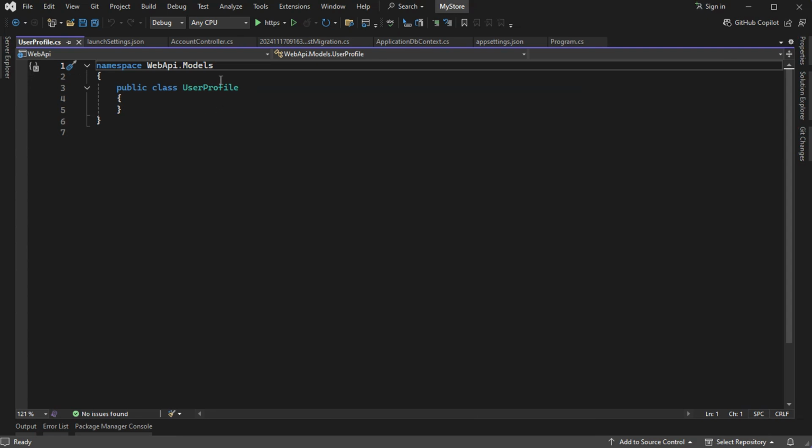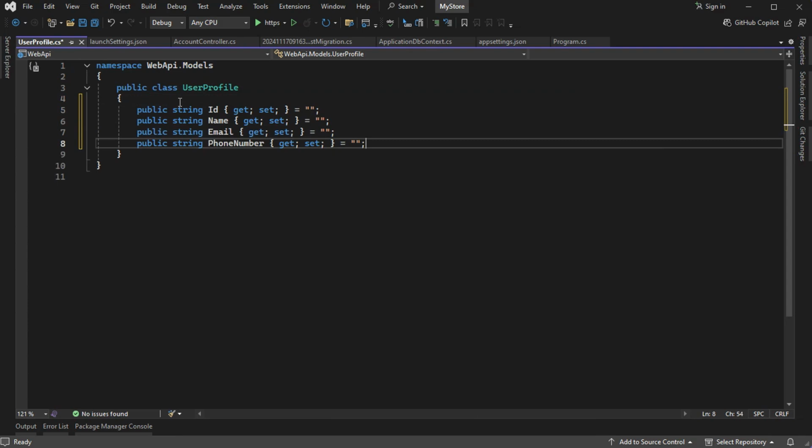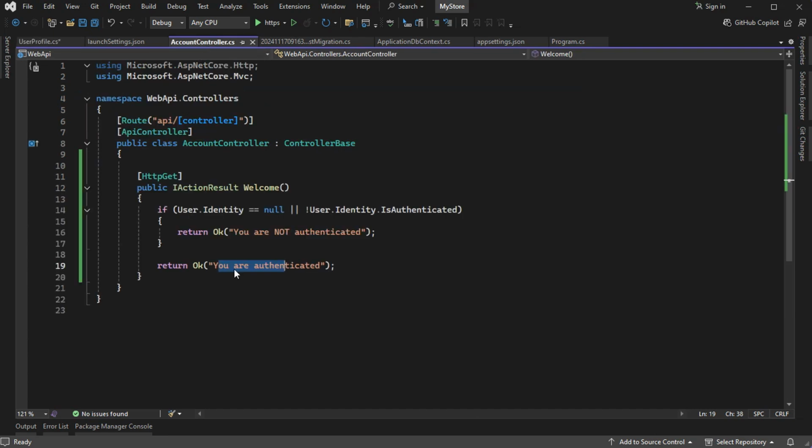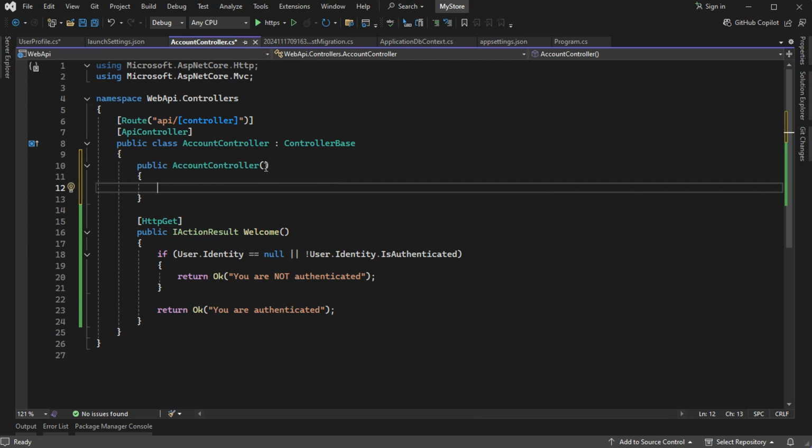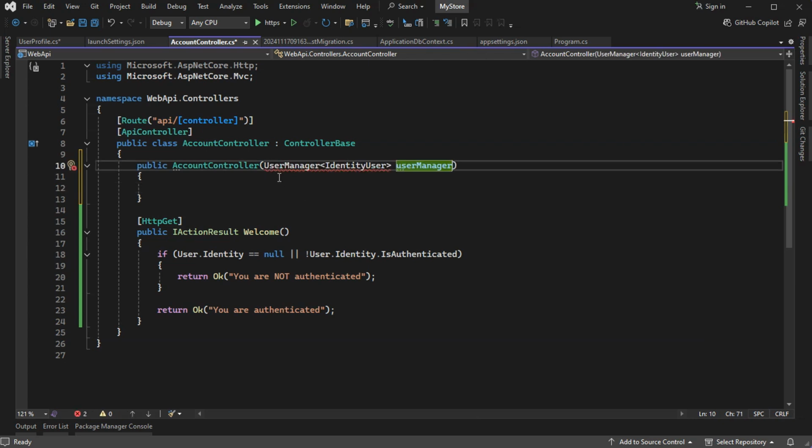Then let's add the properties that we want to return to the user. So we need the ID, which is a string, because the ID in identity by default is of type string. Then we will return the username, the email address, and the phone number. Let's go back to the controller. And then we need to request a service from the service container. So let's create the constructor. And let's request the service. So it is user manager of identity user.